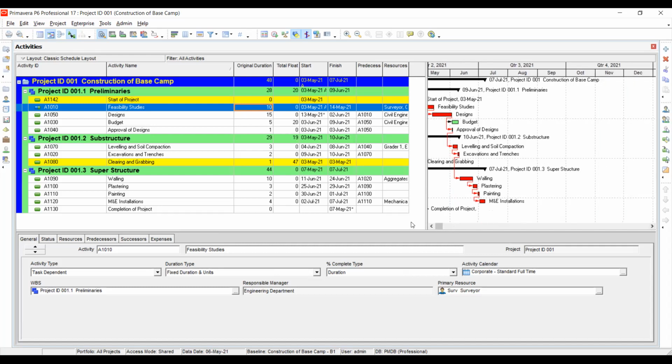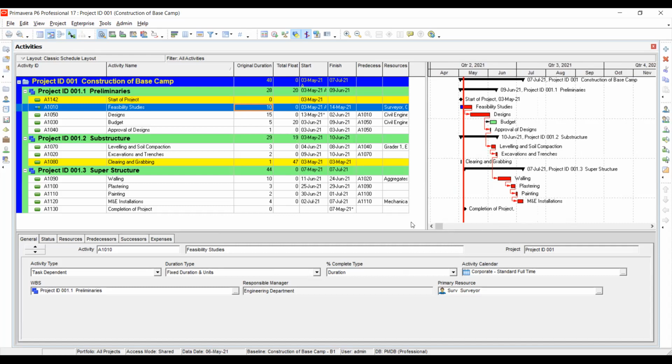Remember, we assumed that we are done scheduling all the activities, and we're sure this is the project schedule that we're going to follow. So we set it as a baseline. We are done setting it as a baseline. So now, when the project starts, you start updating, like you start putting in the project progress. That's what we're going to look at.